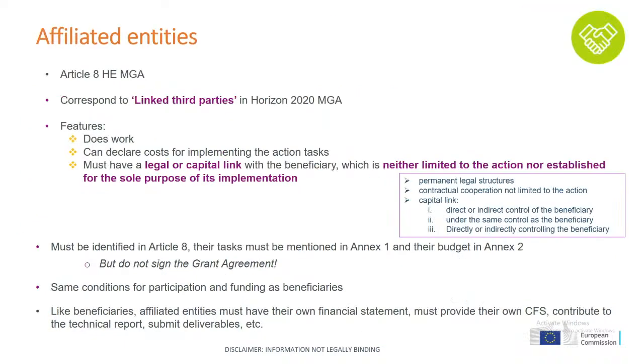Going now into the third parties that can participate in the project. Beneficiaries may involve affiliated entities. If you were familiar with the previous framework program, Horizon 2020, affiliated entities correspond to the linked third parties in Horizon 2020. The affiliated entities work on the action, they implement action tasks, and they can declare their own cost for implementing the action tasks. They must have a legal or capital link with the beneficiary, which is neither limited to the action nor established for the sole purpose of its implementation.